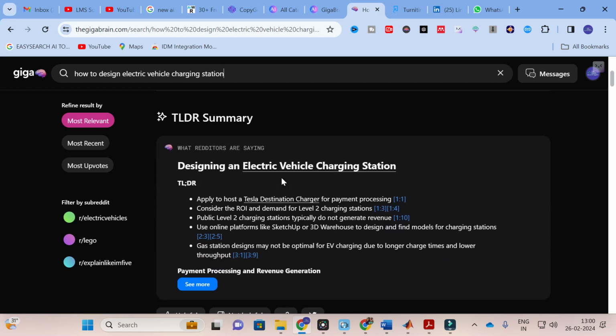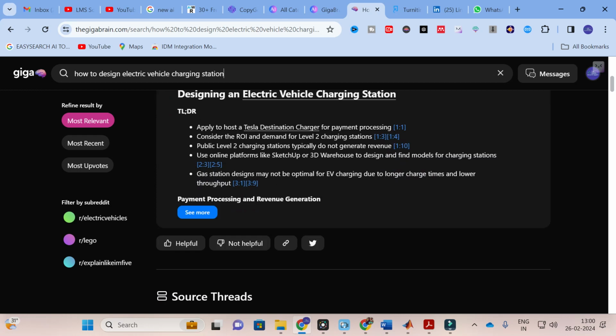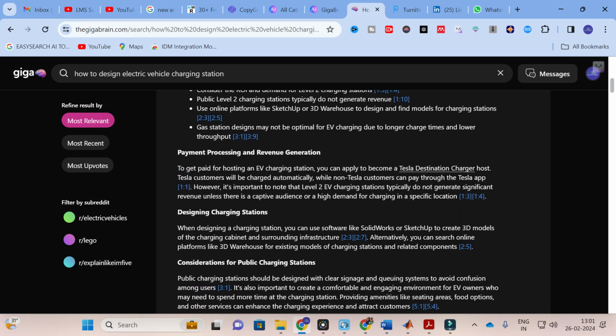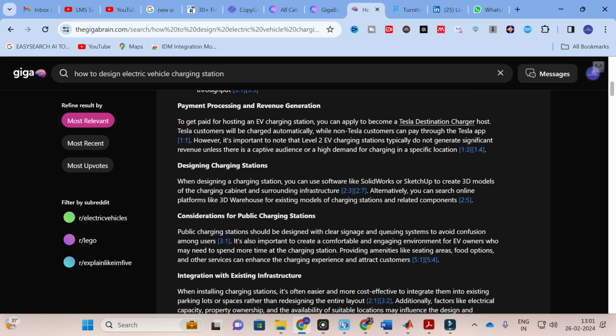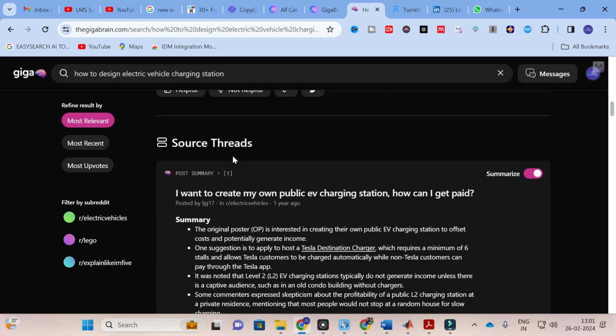This is the second one, designing of electric vehicle charging station. Here you can see: apply to host a Tesla Destination Charger for payment processing, consider ROI and demand for Level 2 charging stations. Next, gas station designs may not be optimal for EV charging due to longer charge times and lower throughput. Next, payment processing and revenue generation: to get paid for hosting an EV charging station, you can apply to become a Tesla Destination Charger host. So like that, it gives some suggestions, and it also gives the sources where it has taken them from.